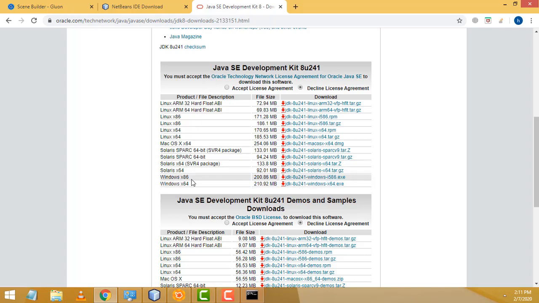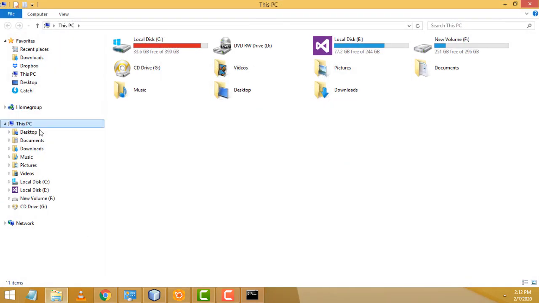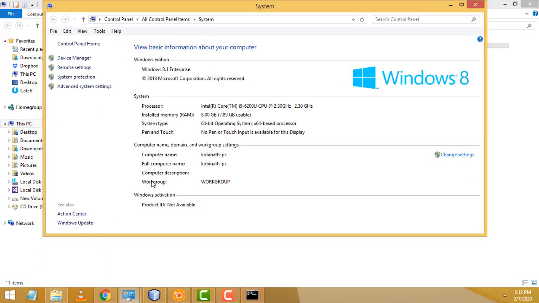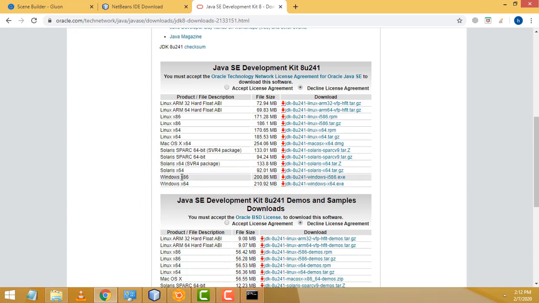You have to check which operating system you have. It's simple. Go to My Computer, right click, Properties, and see what operating system you have. I have 64-bit, so you have to find the 64-bit version. That's a must. The operating system version must match. This is 64. You must download this one.